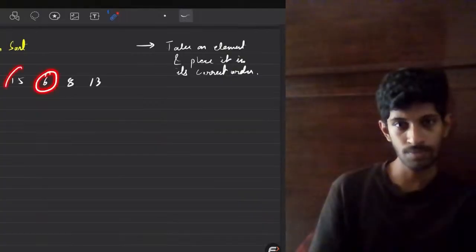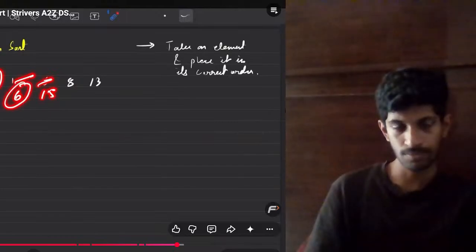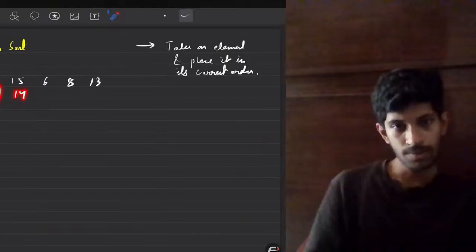You take 6, you take 15, and swap. Next you take 6, 14. 14 comes here and 6 goes here. Next you take 6, 12. 12 comes here, 6 goes here. Next you take 6 and 9. 6 goes here, 9 comes here.